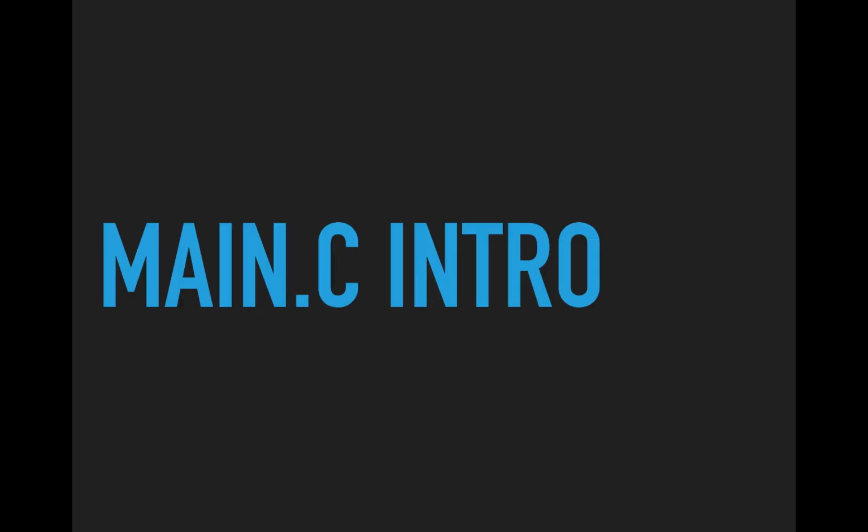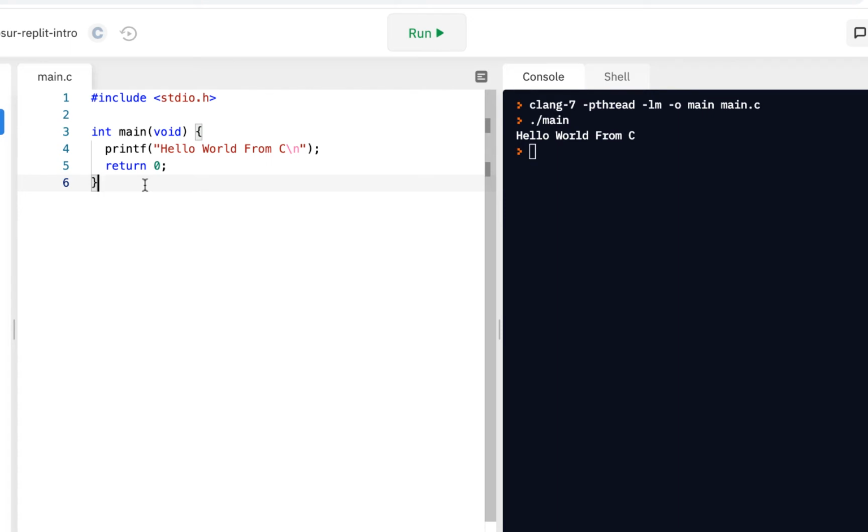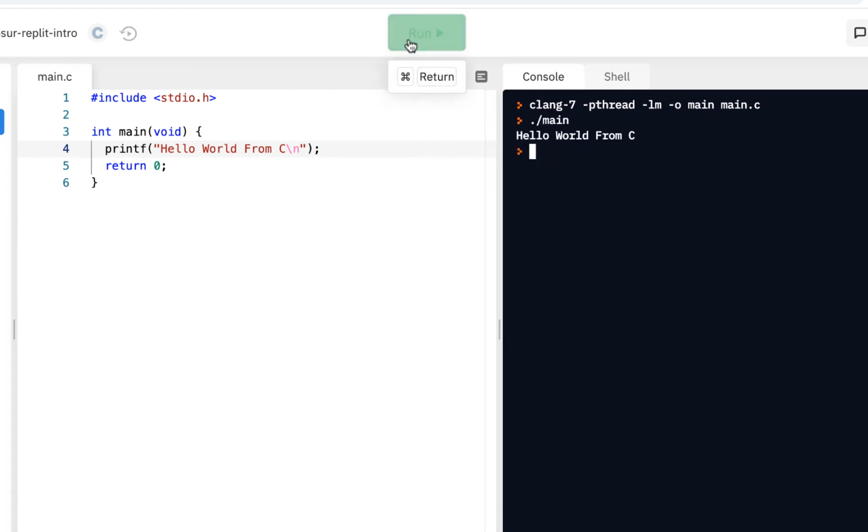Here we're going to look at main.c. We're going to go through this code and see what it does. So here we are in our project. This is from the previous video where we created our initial project, and we made it say hello world. We actually clicked on run and it said hello world. We modified it so it said hello world in C.